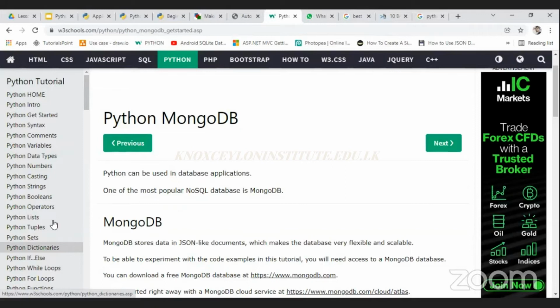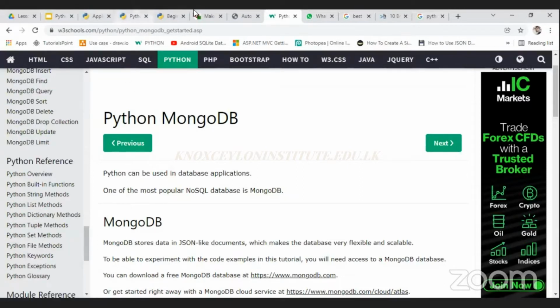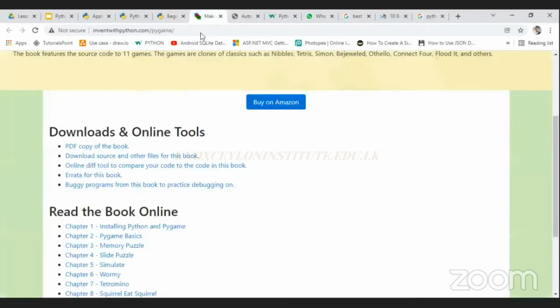So there are lots of things. So we have to learn these things first. Then only we have to go to connecting, working with database, or we can go with the many tutorials or the books.